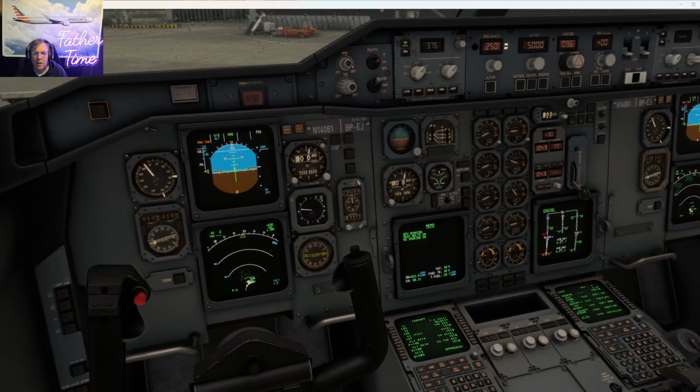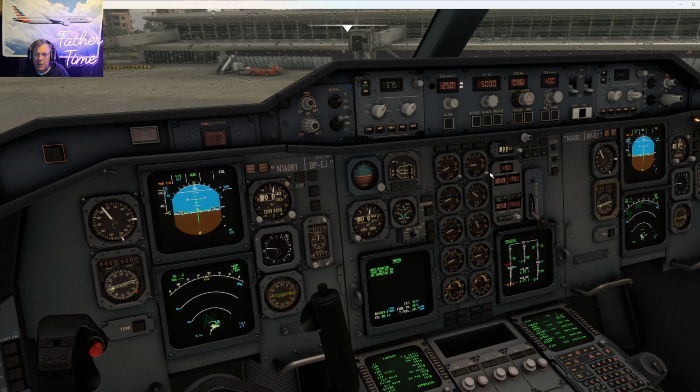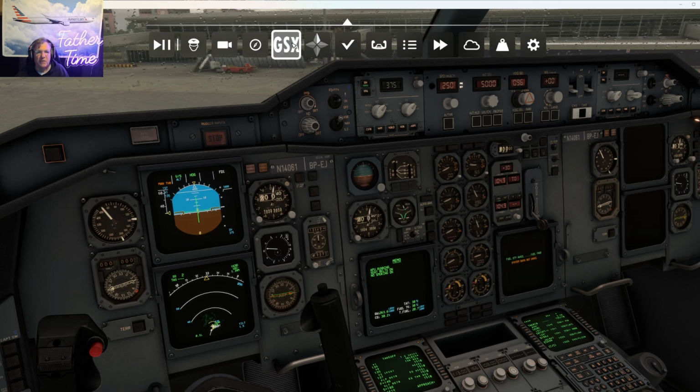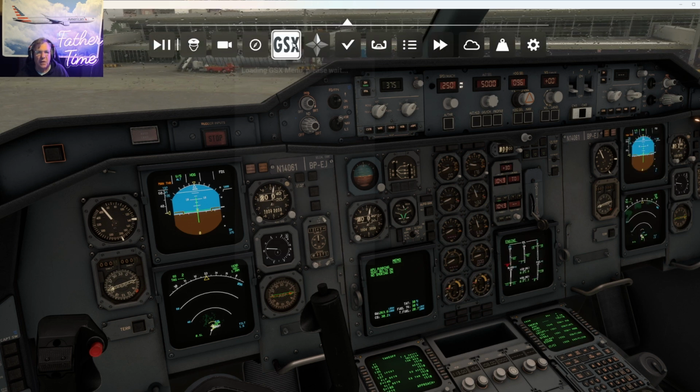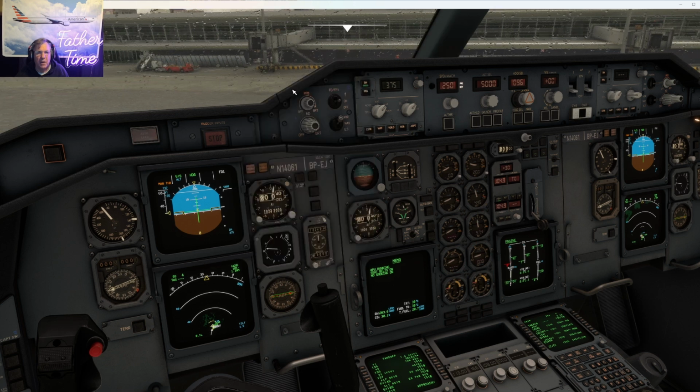I'm liking it. A little bit gun shy. So I looked at 2468, around 20%. That's anytime you fly in the CF6. See how it's straightening it out here? So what I'm going to do is go GSX and stop here and complete pushback. There we go.